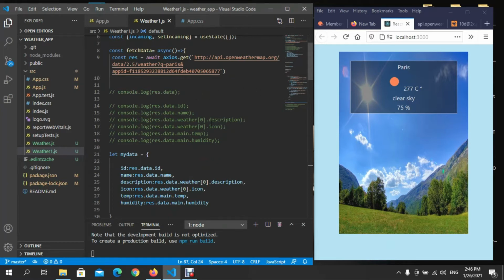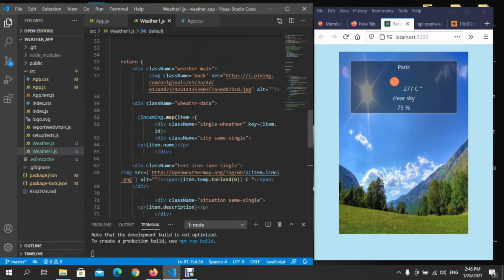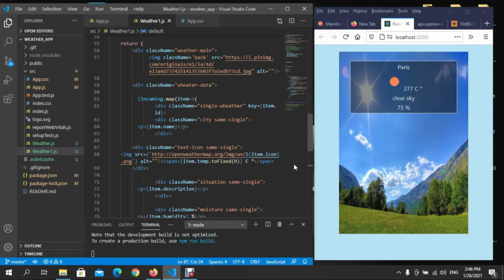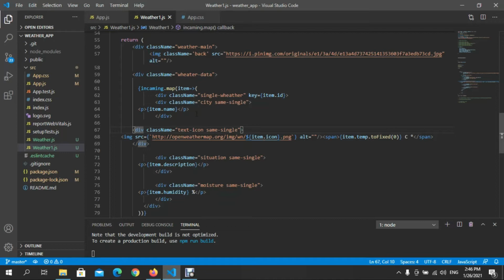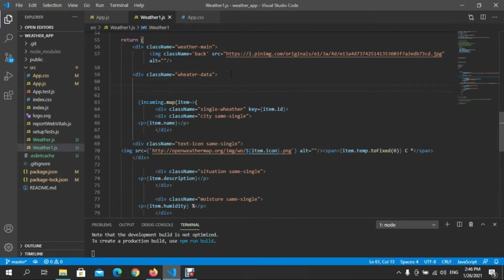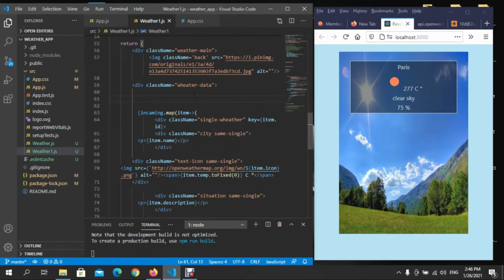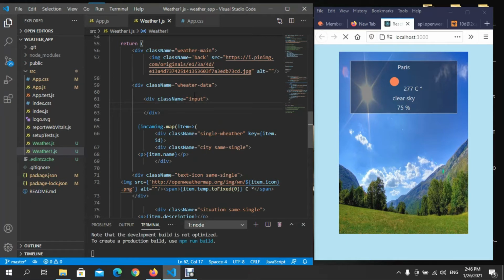Let's right now, guys, go and create. We need to go here in our HTML to create some inputs. All right. Okay, let's go here right now, after the weather data, and create a div with class input. We need to put here a label. Okay, let's write something. I'm gonna write here search.